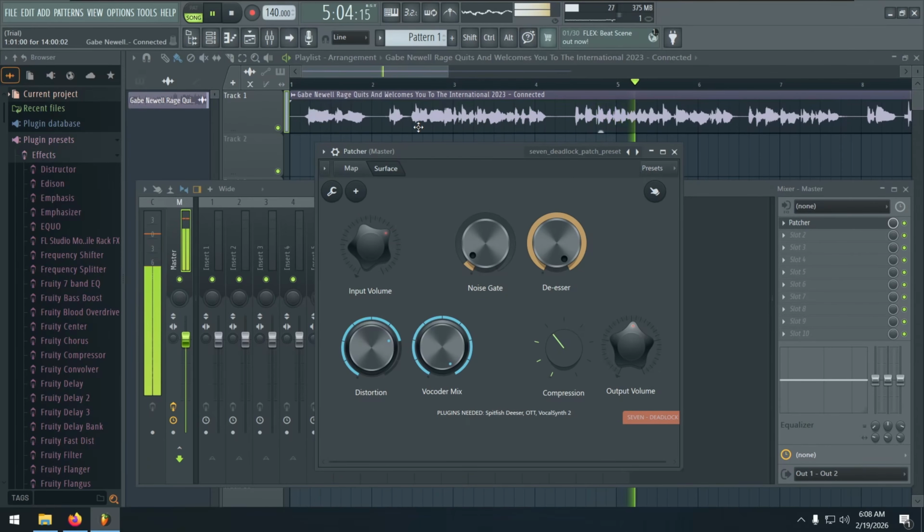I will never max this out, just keep it at 50 or maybe 25, but I will not recommend mixing this. Keep track here. So yeah, this is the controls, and if you go to the map, you can see the plugins that we actually use.